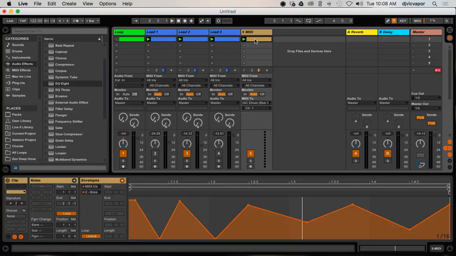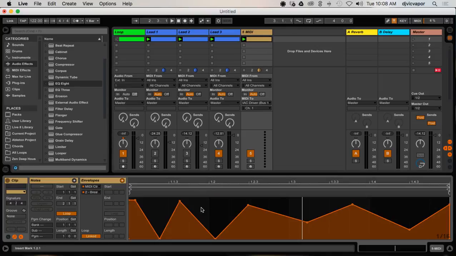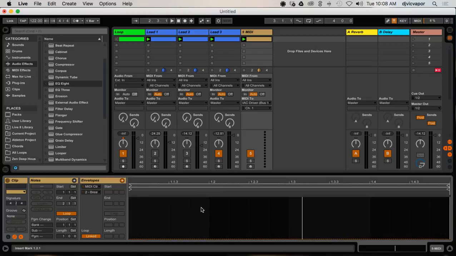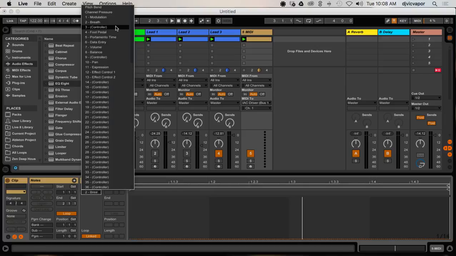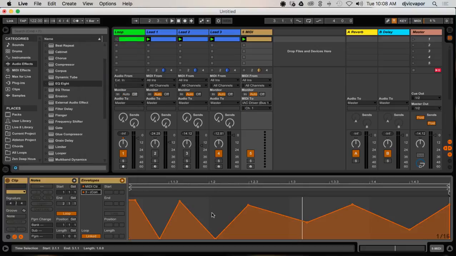Let's go back to our clip here. I'll turn this guy off and turn on the third one. On our clip again, I'm going to press Command A, which selects everything, Command X cuts it, and then in the drop-down box, go to 3. And Command V. So now we've got our pattern here on 3.